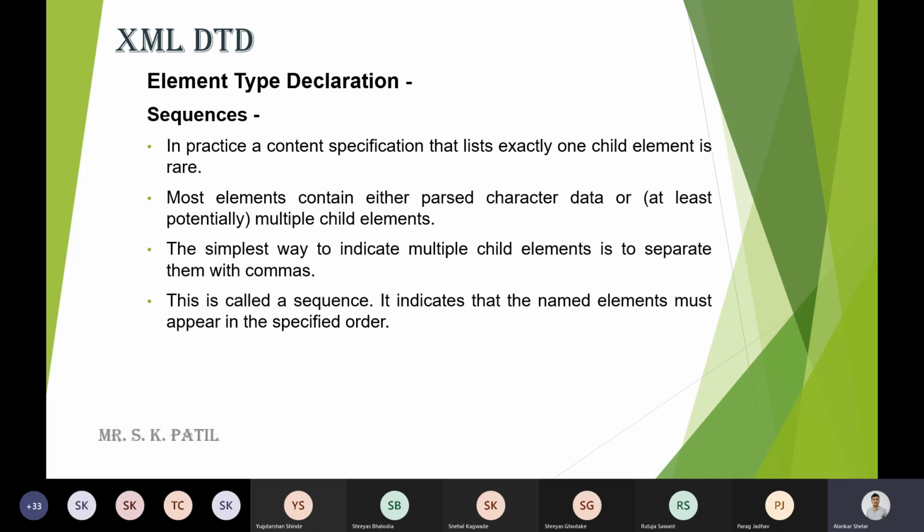Then the sequence of the elements is as per what you mention in the DTD. Most elements contain either parsed character data or multiple child elements. The simplest way to indicate multiple child elements is to separate them with commas.